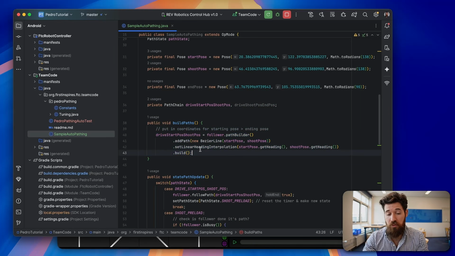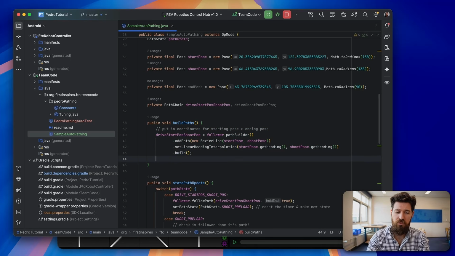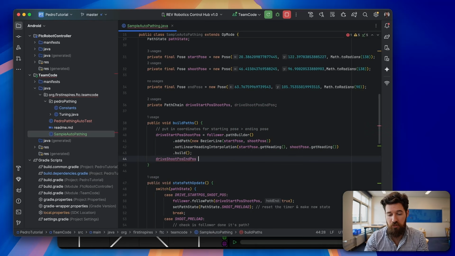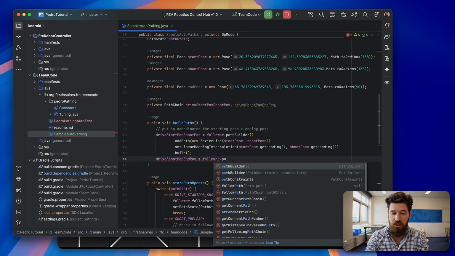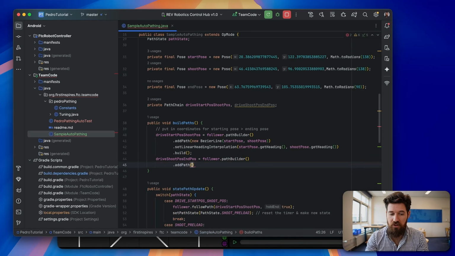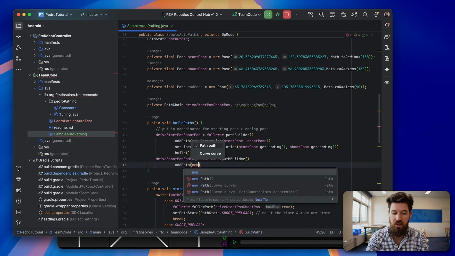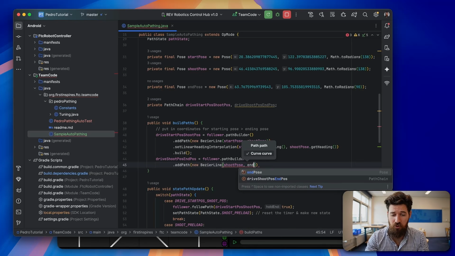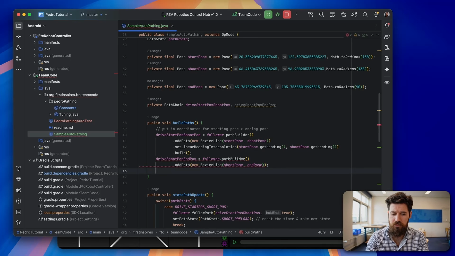And we need to make another path here. So we're going to call this one our drive from our shoot position to our end position is a new follower.pathBuilder. And of course we have .addPath. This is a new BezierLine. And we're going to go from our shoot pose, because we're already going to stay in that shoot pose, to our end pose.